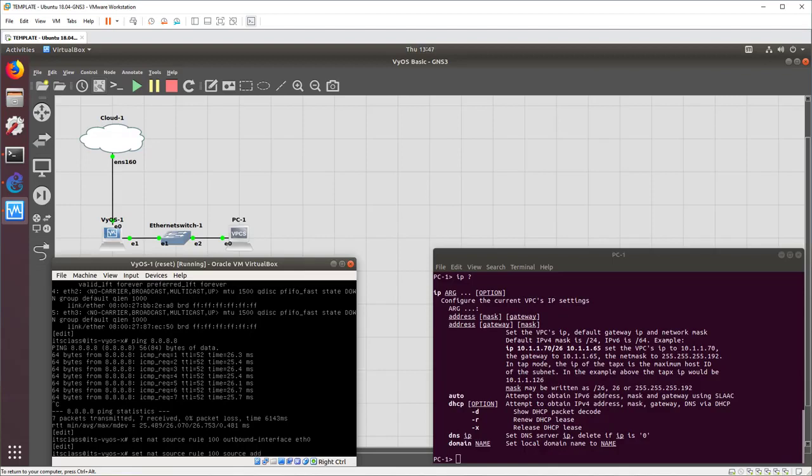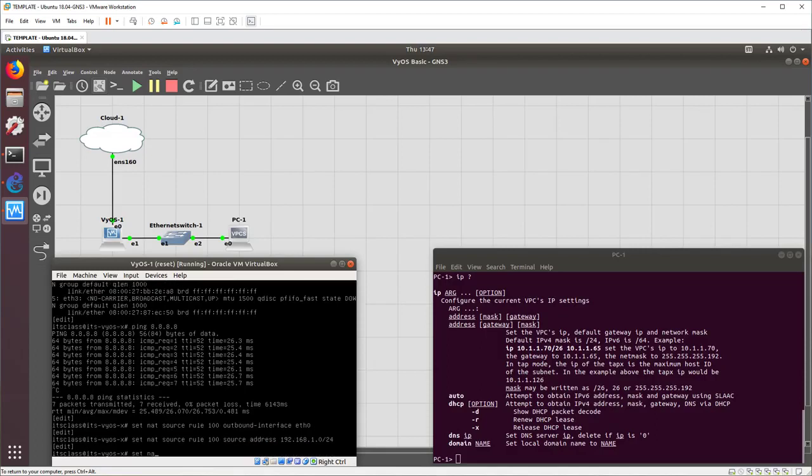Source address, and we're going to give it a network. And in our case, we're going to use 192.168.1.0/24. So what we're saying is we're going to NAT anything that shows up on my interfaces in that range. We're going to NAT out and back. And set nat source rule 100 translation. We're going to translate it back and forth.